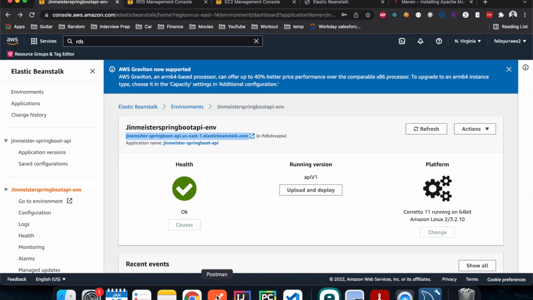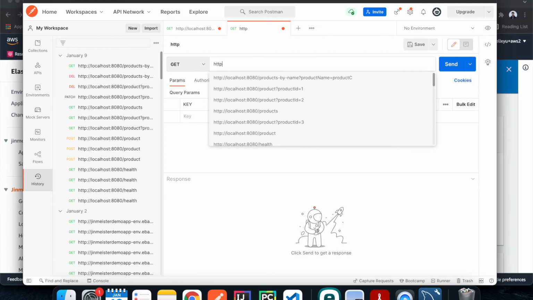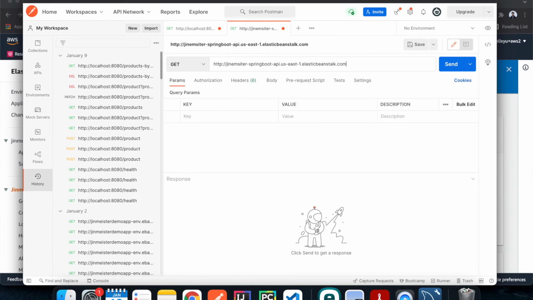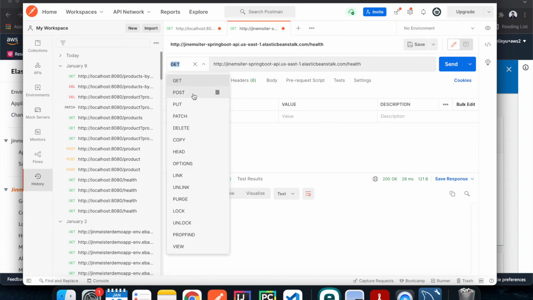and then open Postman, hit the plus sign. We're going to do HTTP, paste that. And let's just send this request to make sure that it's healthy. Yep, that is good, 200. And then check the health check as well, 200. And now let's create a few items in our database.